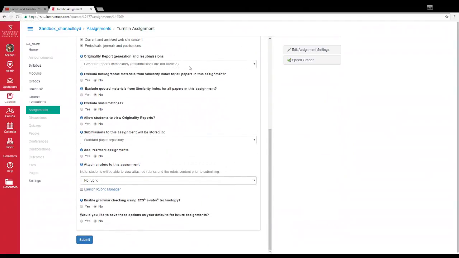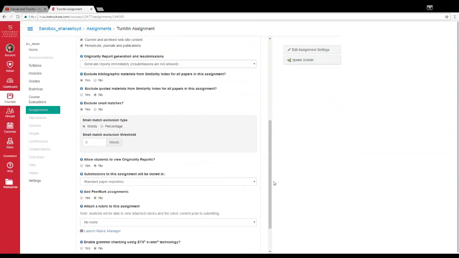Originality report. So here are a couple things. If you do want to allow resubmissions before the due date or that sort of thing, you will want to make sure to click that, to actually tell Turnitin that you want the student to get a report each time they submit the assignment. You can also exclude bibliographic materials. You can exclude quoted material. You can exclude small matches. If you exclude small matches, it'll ask for a number of words or a percentage of similarity.